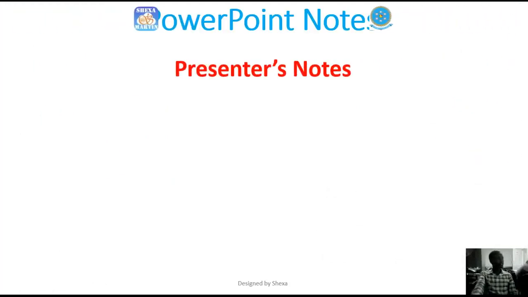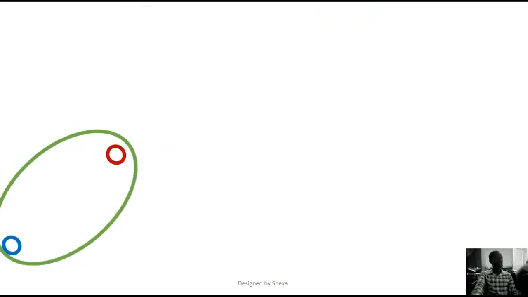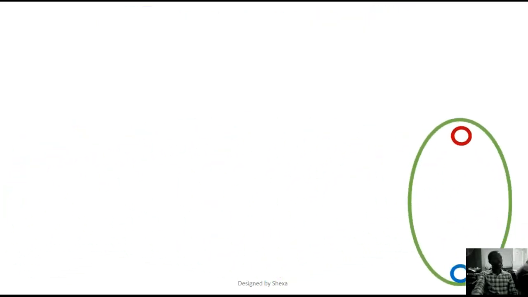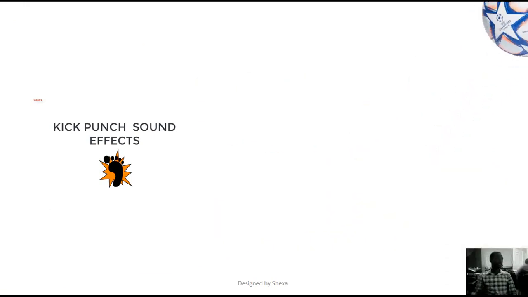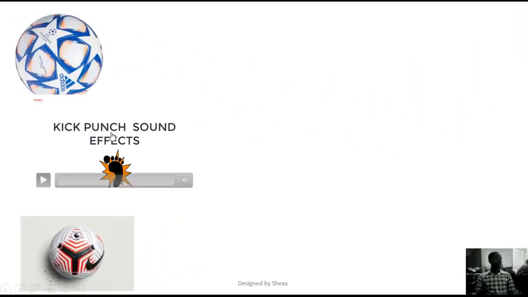So that's the slide that we have created. Presenter's notes, and you have our rolling egg, and then you have our colliding force.